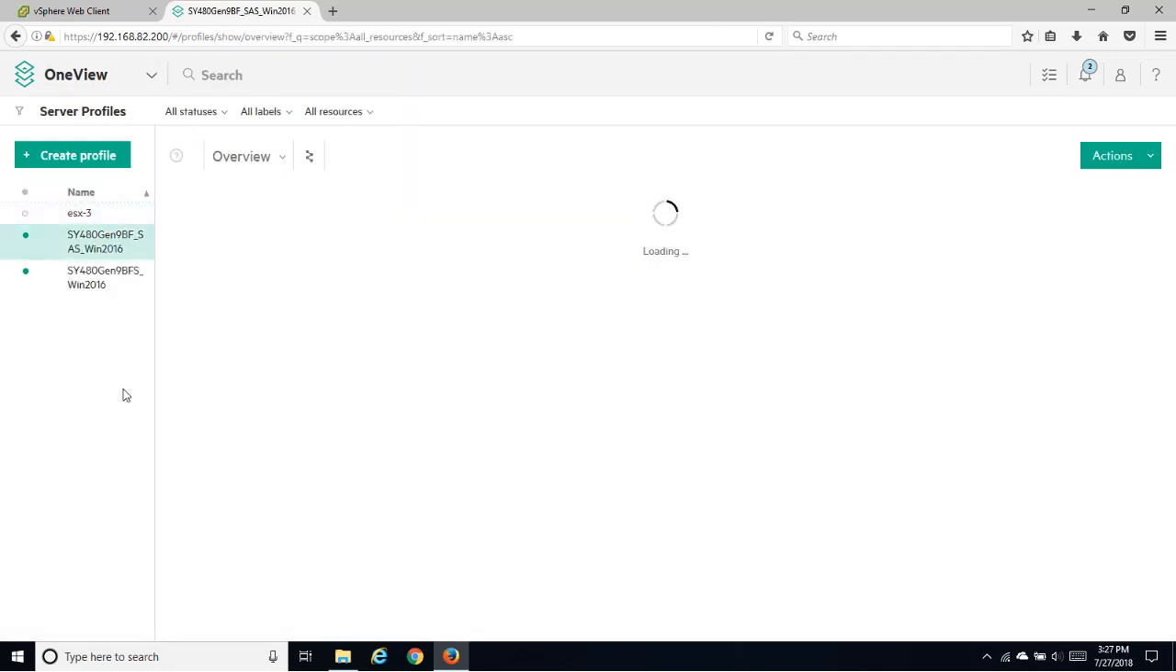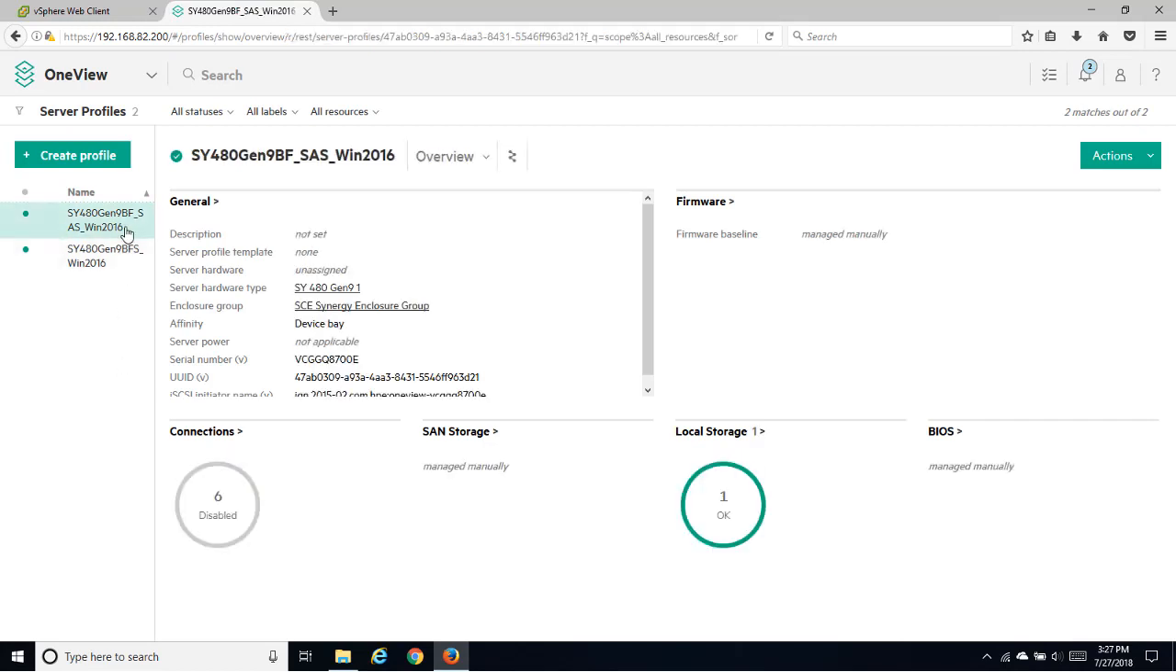Currently under server profiles, I have two. I have this one here, which is a boot from SAS, and I also have a boot from Fiber Channel. So I can mix and match these. Some of my compute modules I could boot from the D3940, some of them I can boot from maybe a 3-par SAN, and some of them I could use image streamer technology on them if I wanted to.